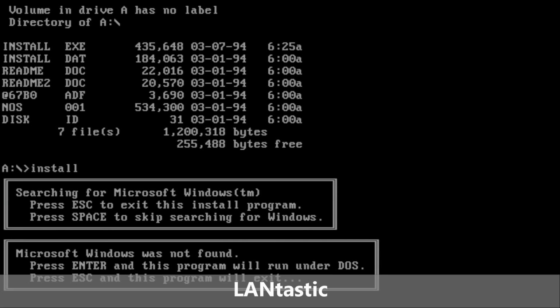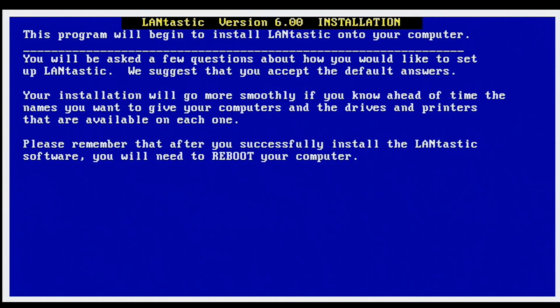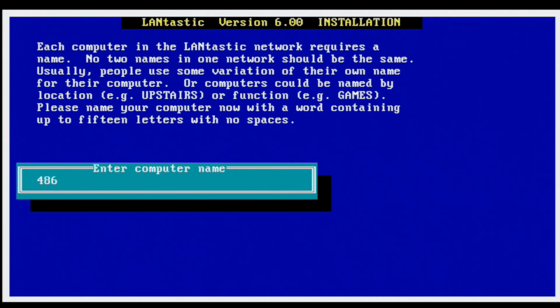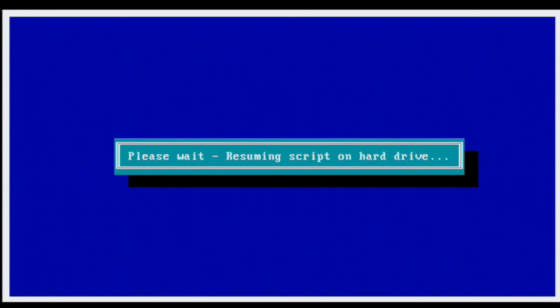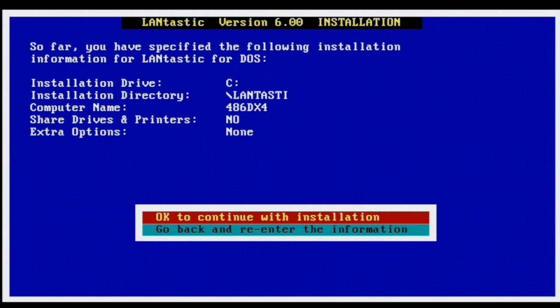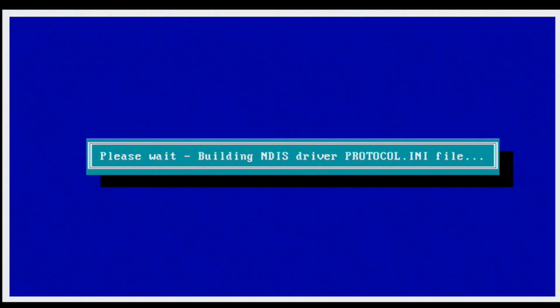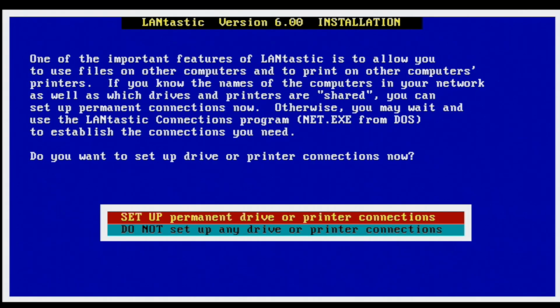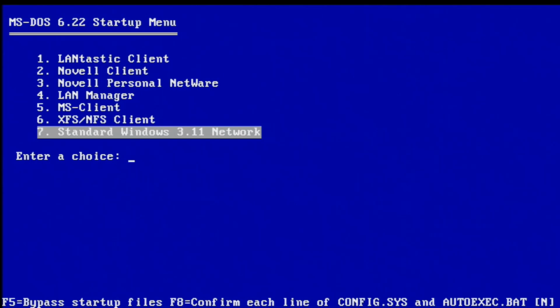Our first contender is LANtastic, and the setup process for this is really nice and easy. Basically, we put in a computer name, we say go install here. We can choose whether or not to share our personal resources, which I won't do to conserve memory. And then from there, we can set up our network card, and I'm using an NDIS driver for my 3Com card. And that's pretty much it. I can also choose if I want to set up permanent connections. Click OK, and before long, we go through the disk process and we're all set up.